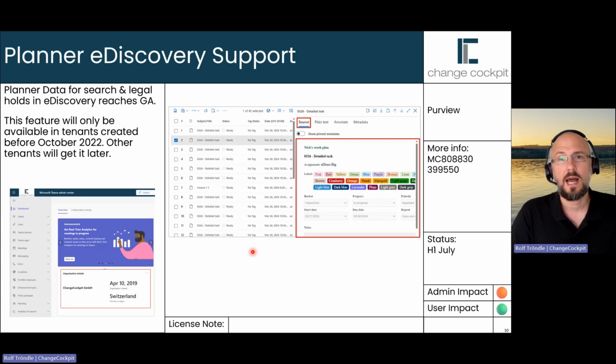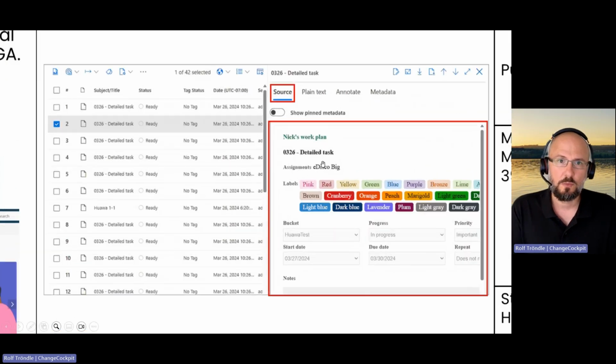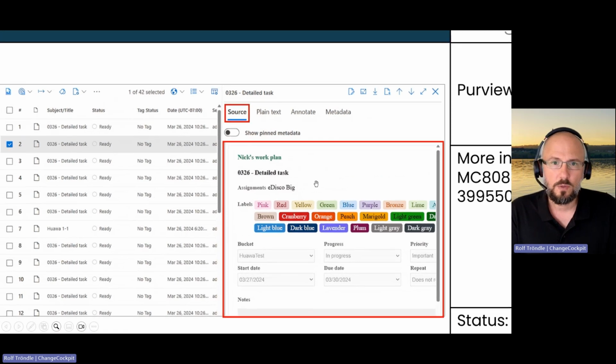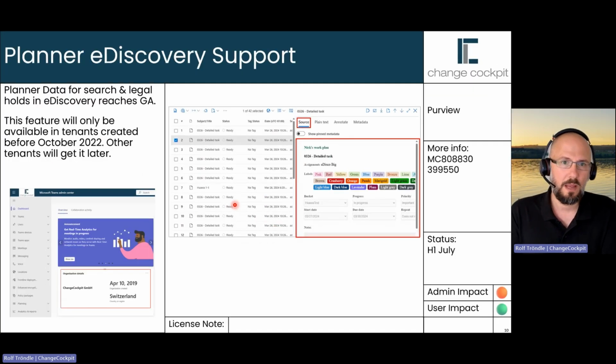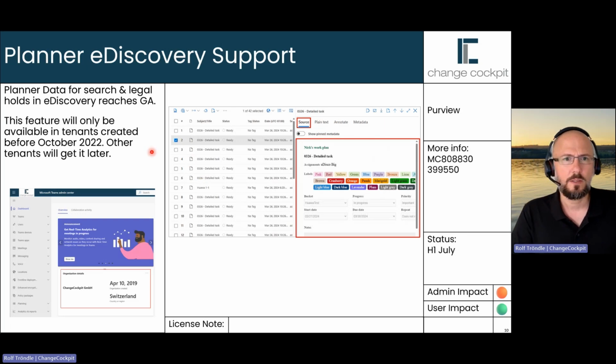Planner will also now have e-discovery support. At least it reached general availability. So you can search for Planner tasks and you will see all details, like labels as an example, which are stored in the Planner plans. But that's quite interesting because this feature will only be available in tenants created before October 2022.